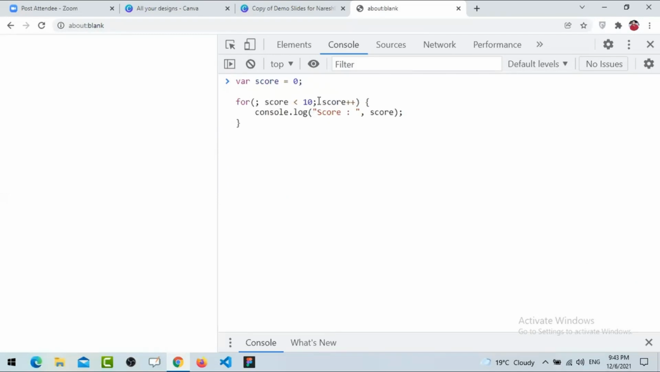What if I remove this one now? Continuously it is going to execute. Anyone else? It won't increment. Then what will happen exactly here if I run this code? It will print only one.